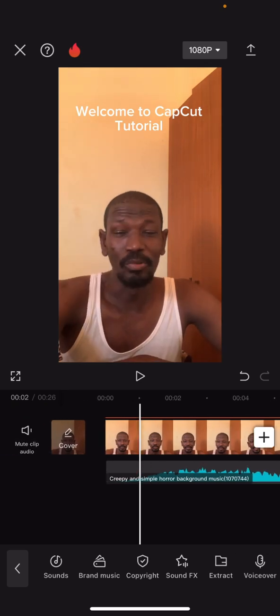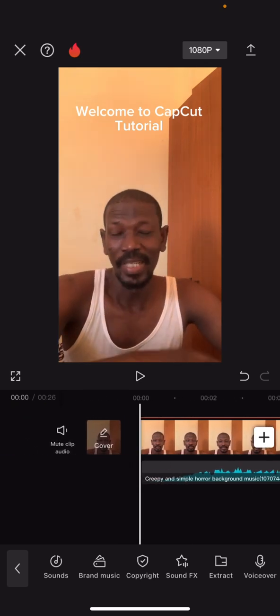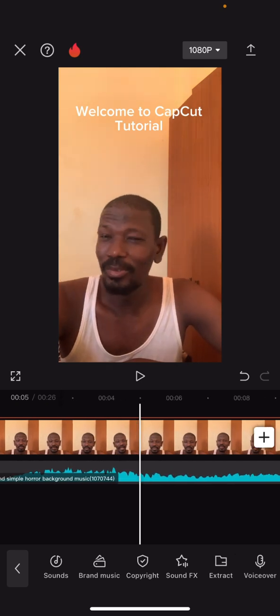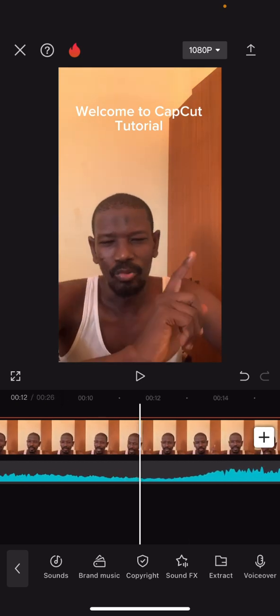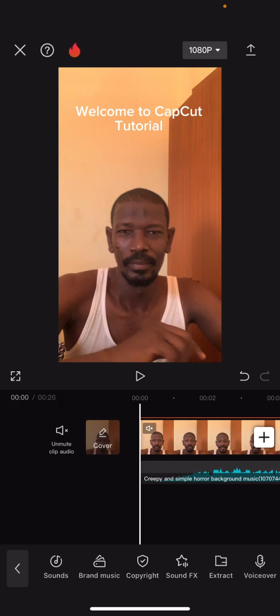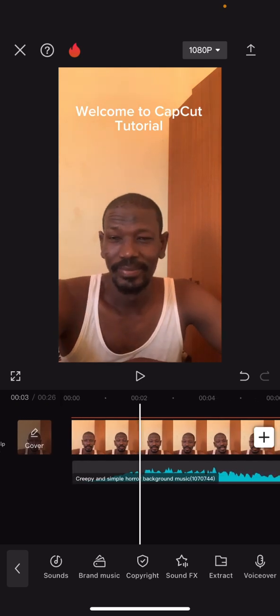From here, if you have original audio, for instance, on the left side here, you can see mute. You can tap on it to mute the original video sound. And now the original video sound will not play. The sound you added will play instead of the original. But let's say you want to use the second audio to be background music. In that case, you have to turn on your original sound, so it makes sense.